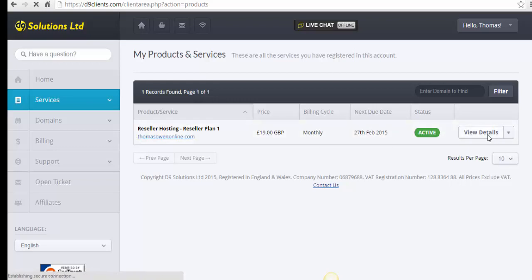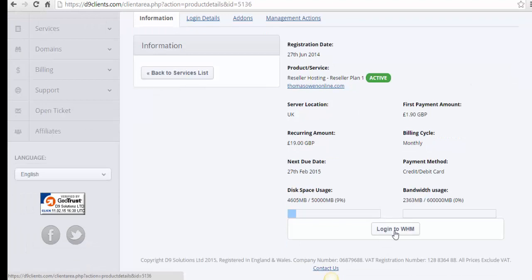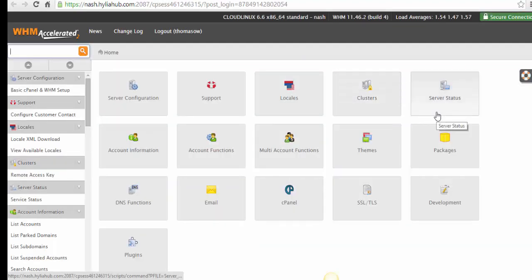So what we want to do is go to View Details, scroll below and log into WHM down at the bottom. This stands for Web Host Manager. So if we click this, this is going to open up. This is where we're going to be able to create our account and our cPanel.